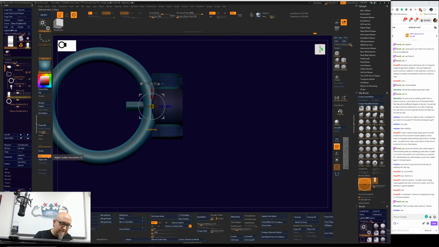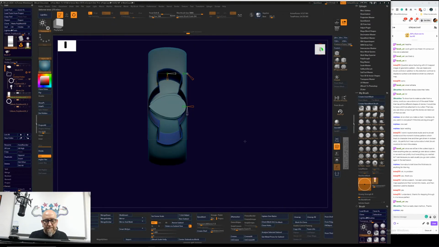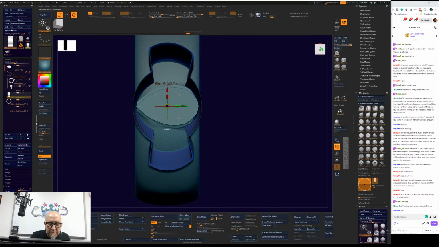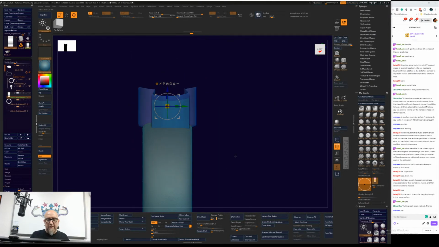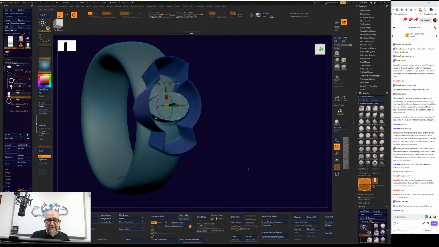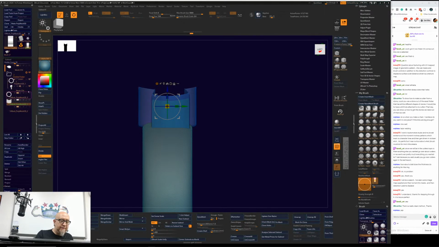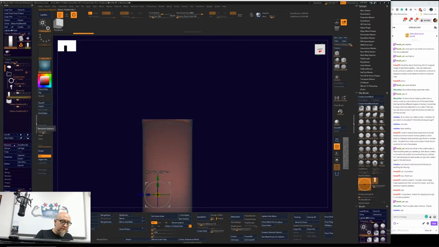Delete lower, bend arc. Get that. Oops. I didn't have enough geometry on the inside, but you'll get the idea. Bring that up here, doop. Hide that. New folder. Cutter.